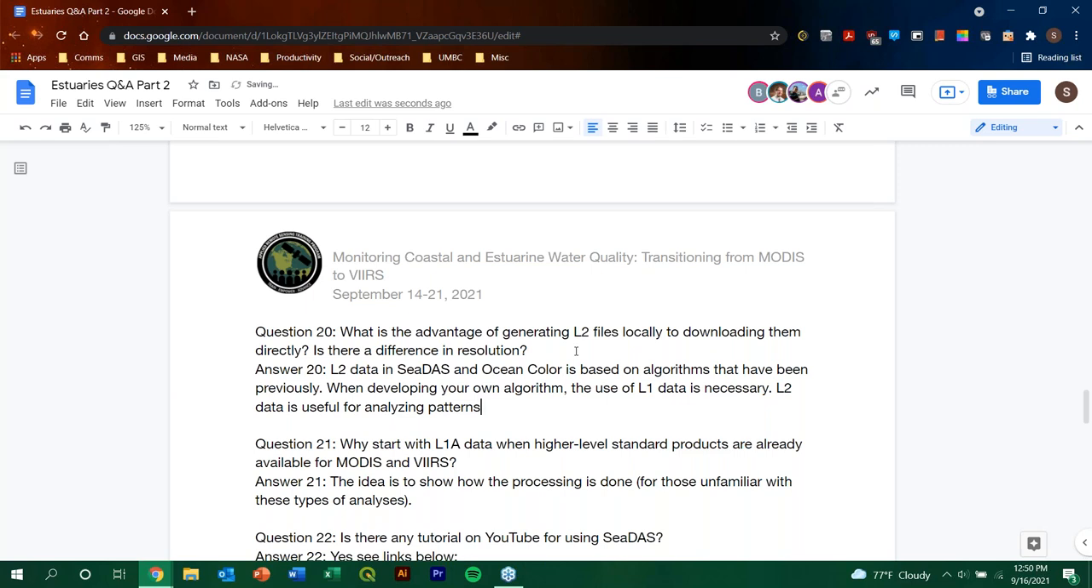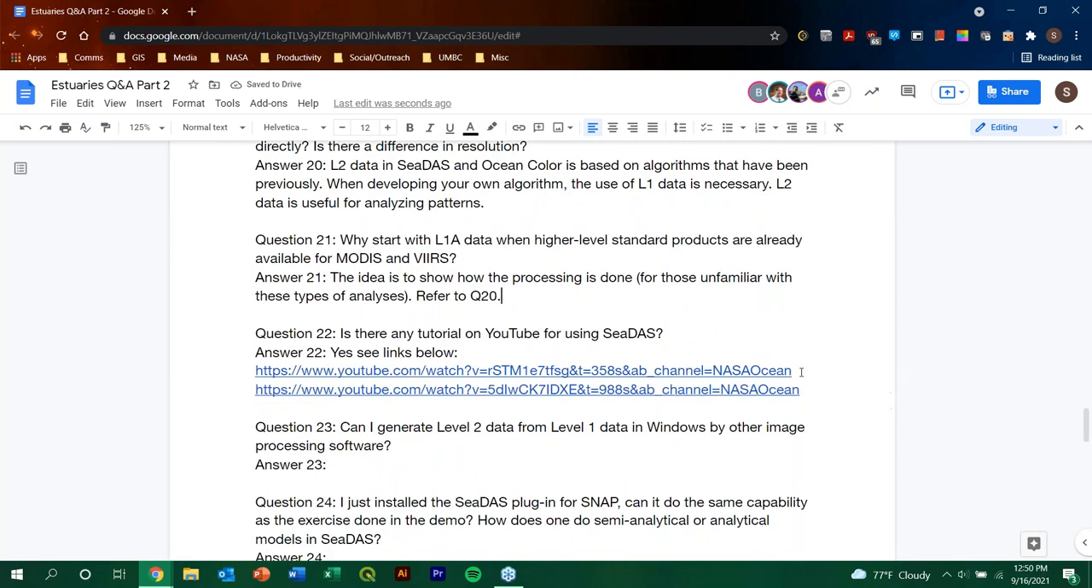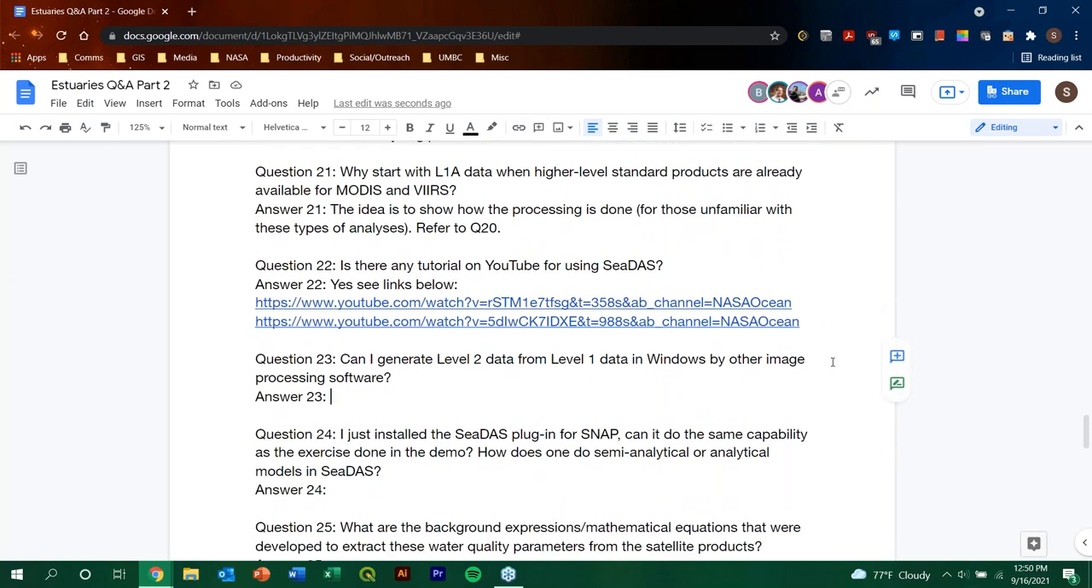I think question 21 also has a similar answer. Yes, the links are given below question 22. There are YouTube links here, tutorials about SeaDAS. Can I generate level two data from level one data in Windows by other image processing software? Not that I'm aware of. No, I don't think there's any software that would do that.